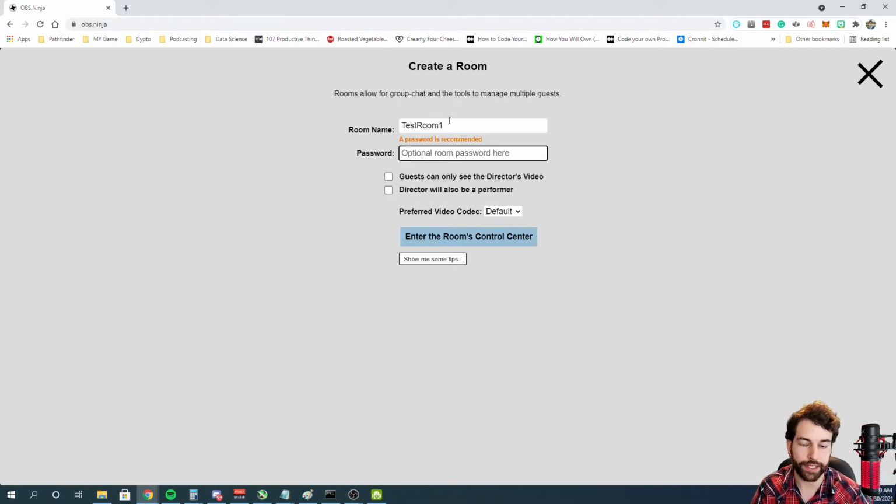So I'm not going to do that here, but this gives you a bit more control and security of your group that you're setting up to invite guests into. If you don't put this in, if somebody knows the name of your room, they can just join. You can make it to where people have to be allowed in, but it's just easier if you put a password. For this, I'm not going to do a password.